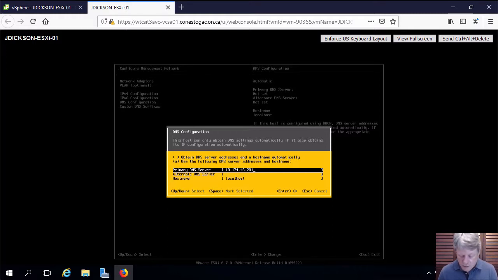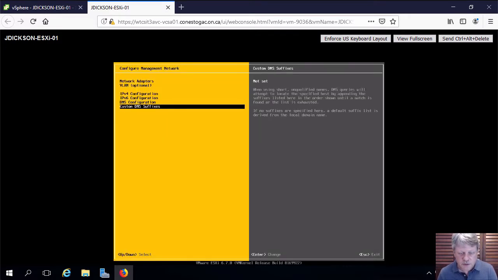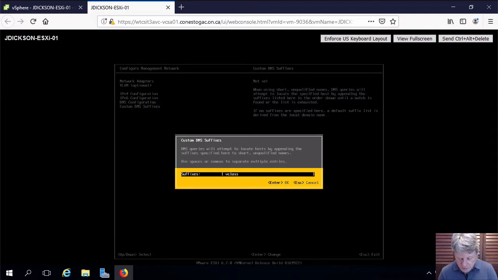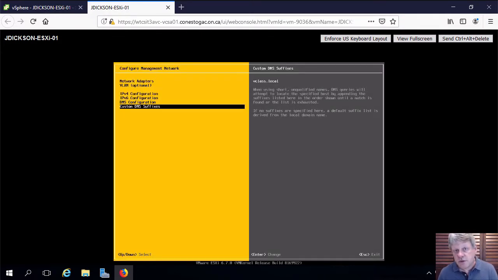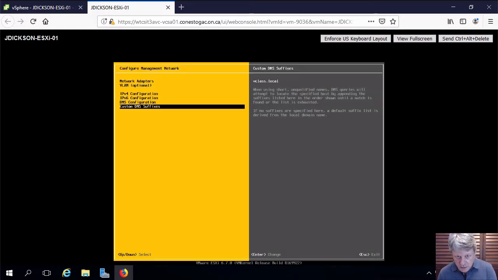to worry about. I'm also going to come down and change the host name to match my VM name and then the vclass.local domain. And for DNS suffixes, I'm also going to set this to our vclass.local domain. That's all I need to do for that. I escape to return back out. It asks me if I want to restart the management network, which I definitely do. I'll say yes.